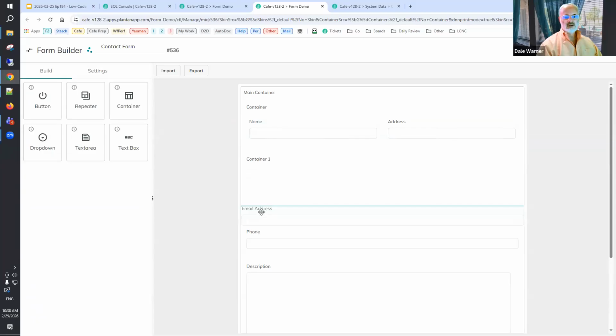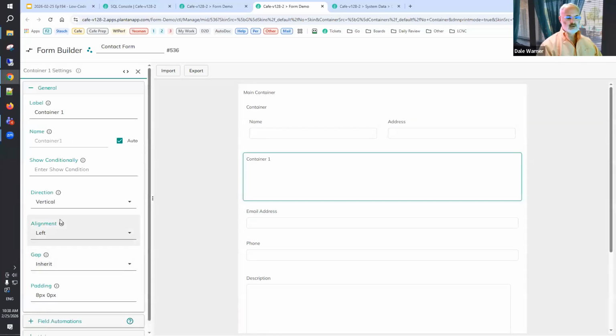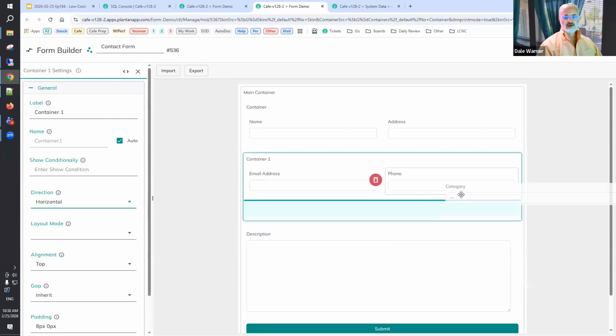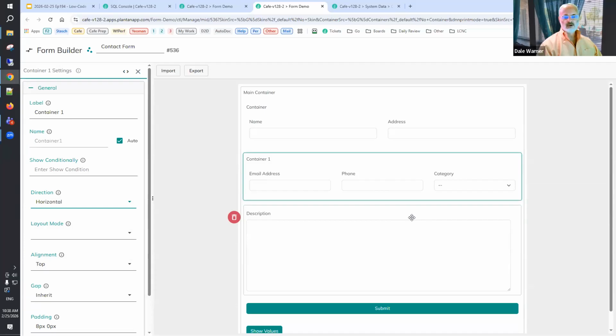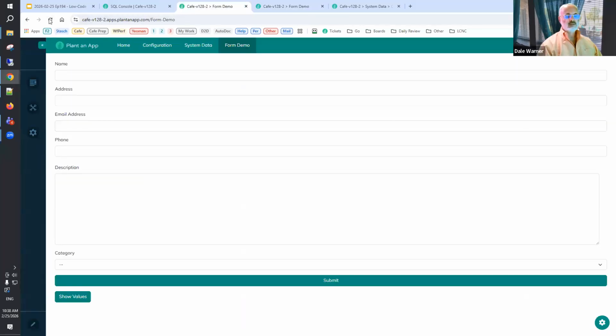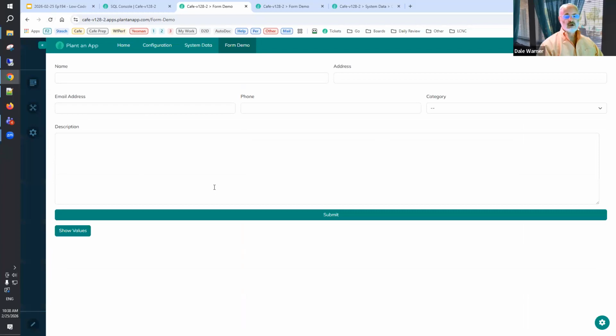In this container, I want that to be horizontal. So we'll put email address, phone, and category all in the same one, so they'll appear on the same line. With those couple of container changes, and I realize this is a little bit mind stretching, working with containers where Action Form just did a default layout for you and you rearranged things. A little mind stretching, but you'll get it.